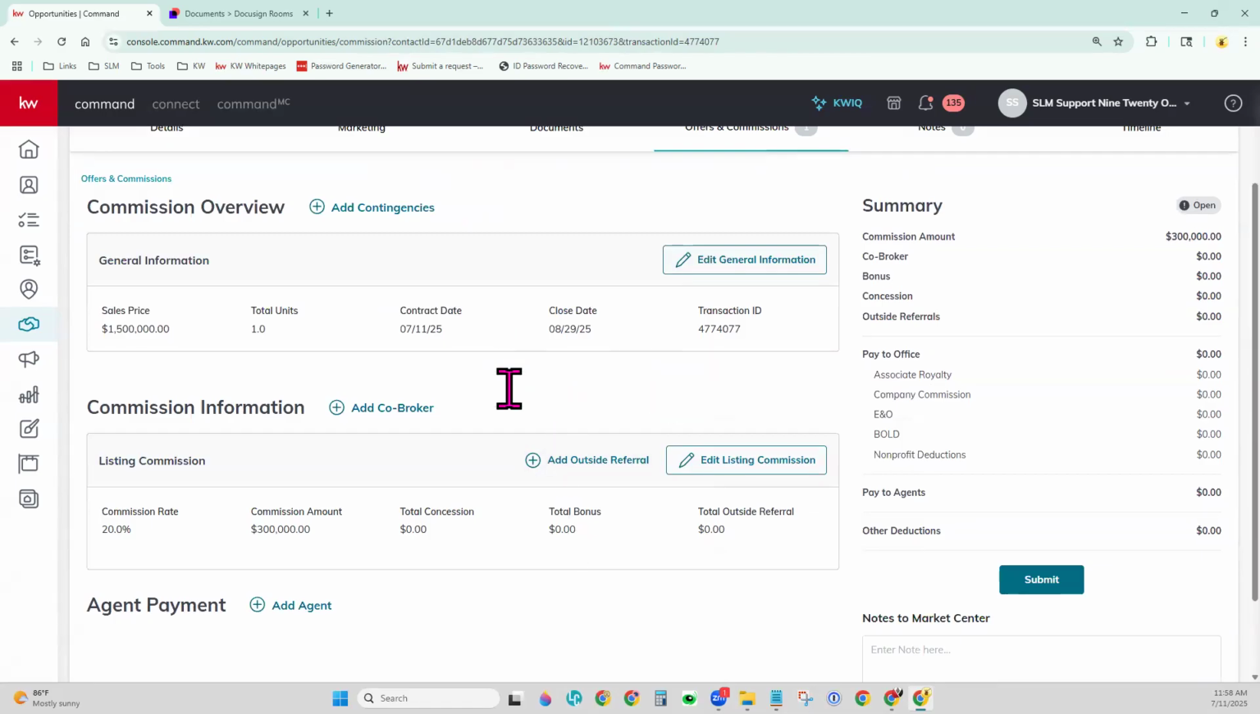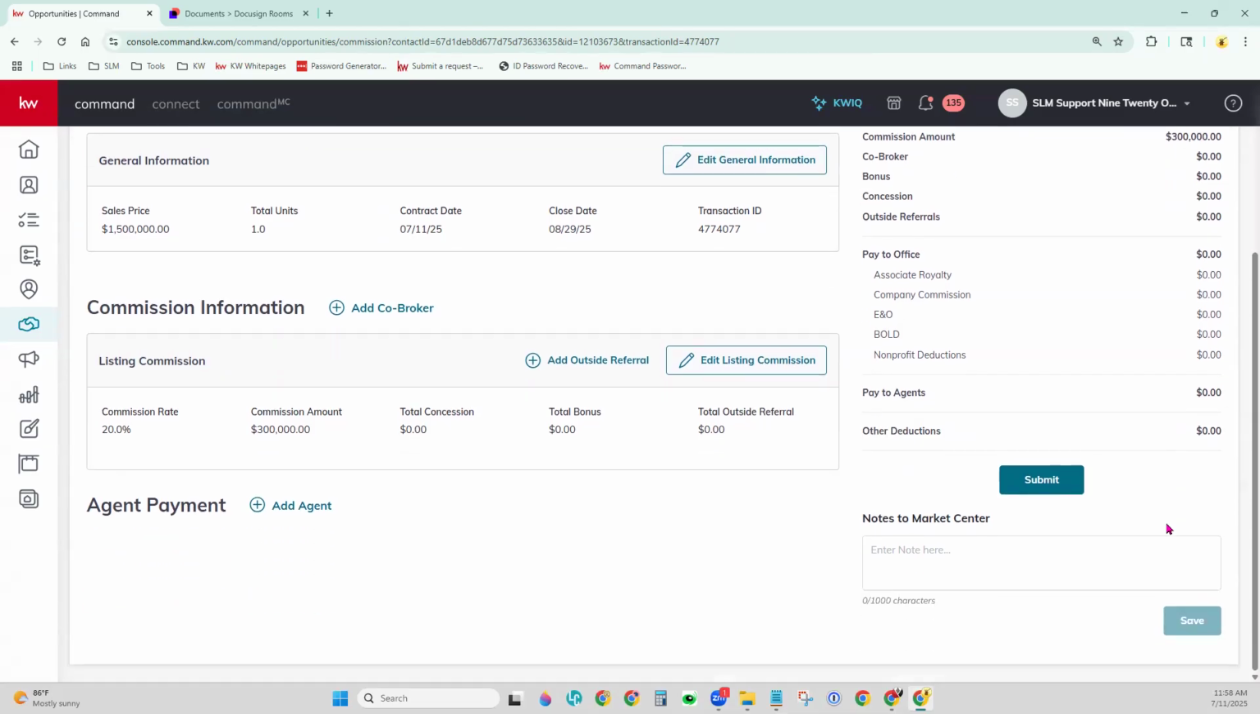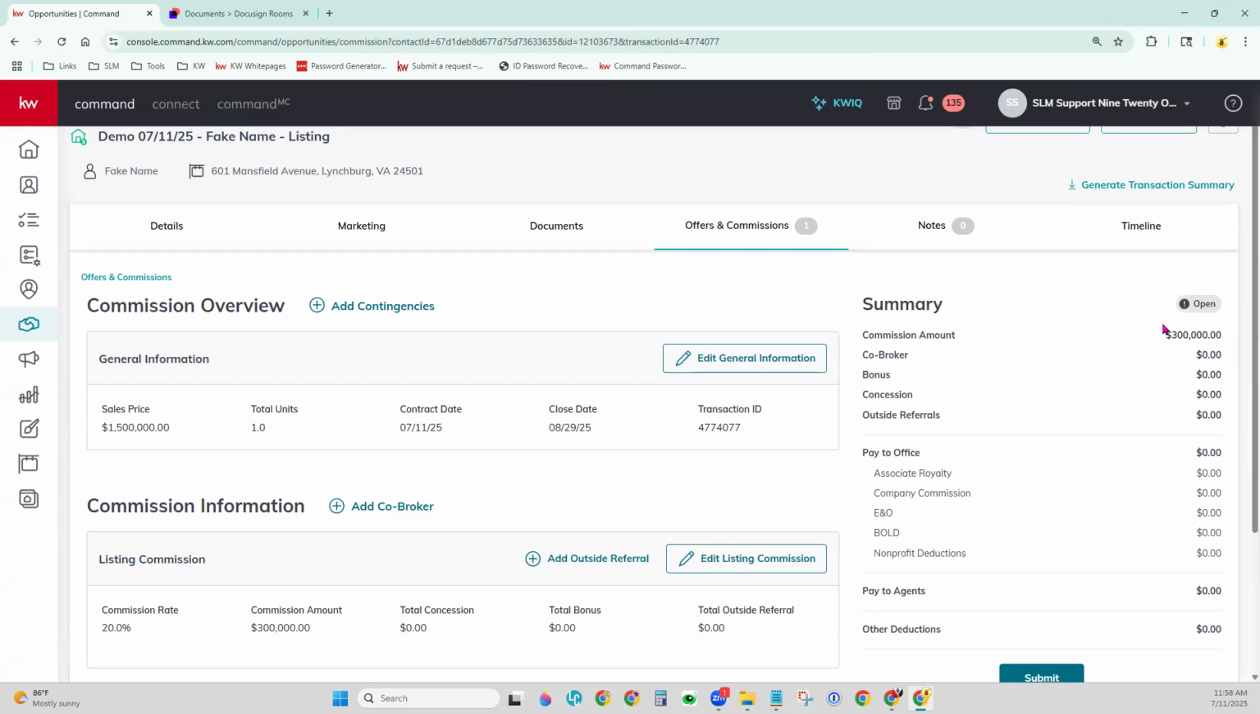And you can come in here and adjust whatever you need to. Add your agent payment, add an outside referral if you have one. Go ahead and enter all of your commission information as needed. On the right-hand side, you can tell if it balances. And then once you're ready, you can submit this to your market center and it will send this commission request to your MCA. It will show you the status that it's currently in, and you will get notifications within your command telling you the status, like if it's approved or if they have questions, things like that.